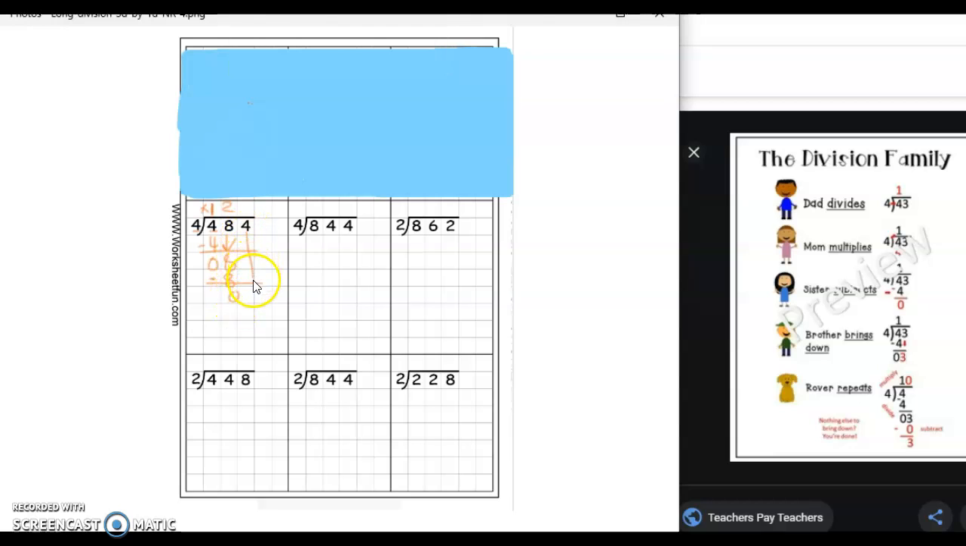Brother brings down. All the way down to the new line. So I'm going to go ahead and put Brother brings down. Rover repeats. I have to repeat this step again. Dad divides. 4 into 4 is 1. Mom multiplies. 1 times 4 is 4.